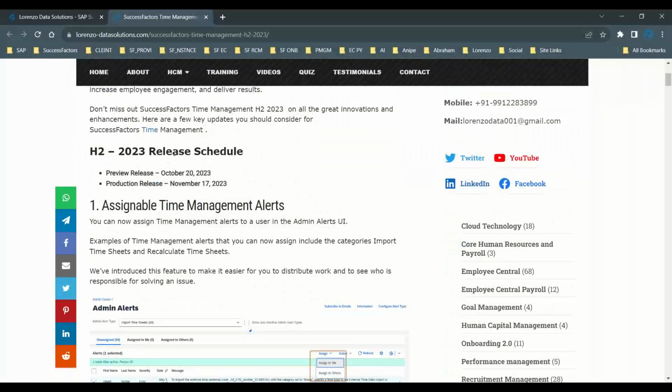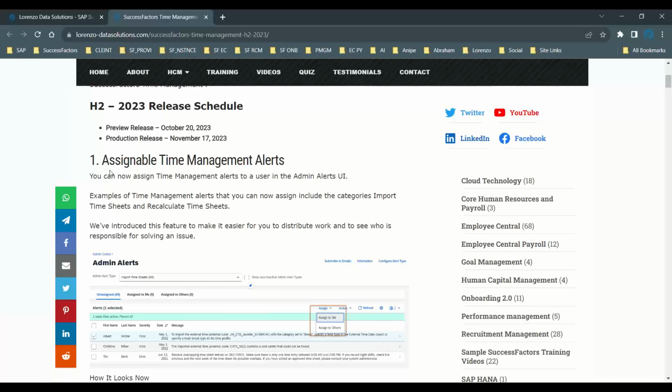So the release schedule for time management: the preview release is October 20th, 2023, and the production release is November 17th, 2023. And I have included in this particular blog a lot of updates which are very effective and useful and very powerful, we can say. So the first update I want to explain is about assignable time management alerts.